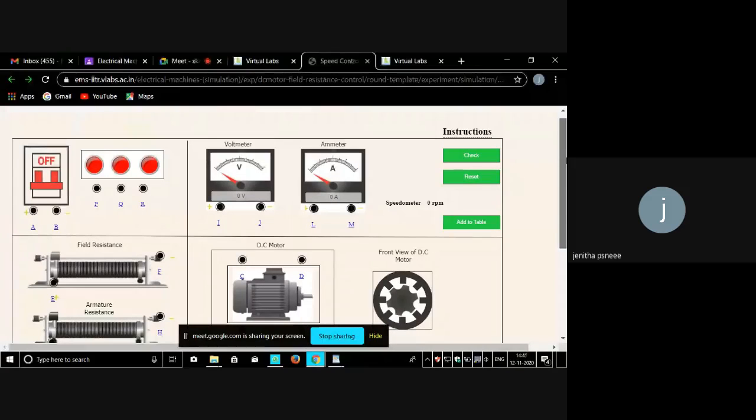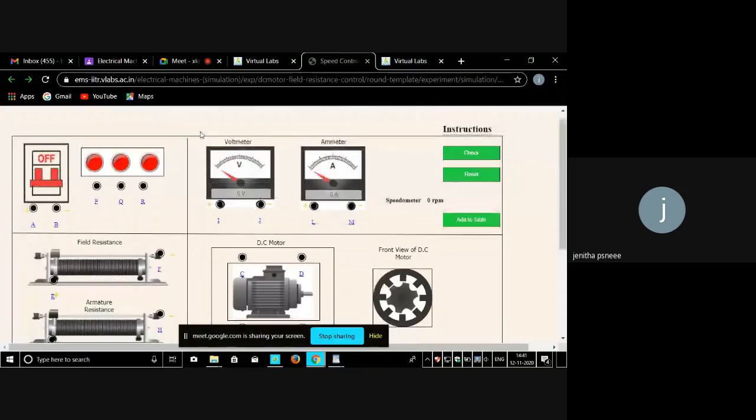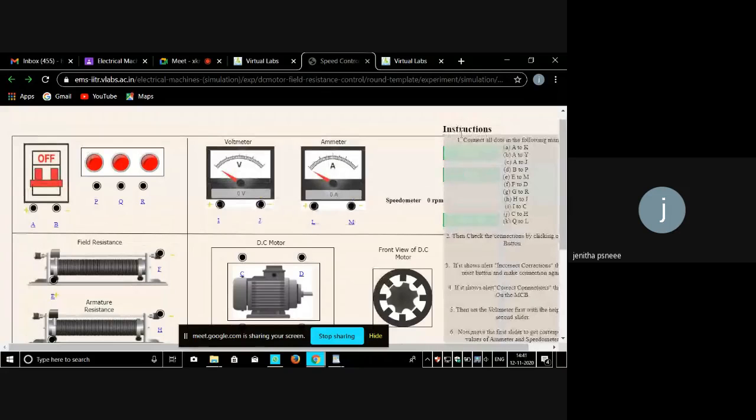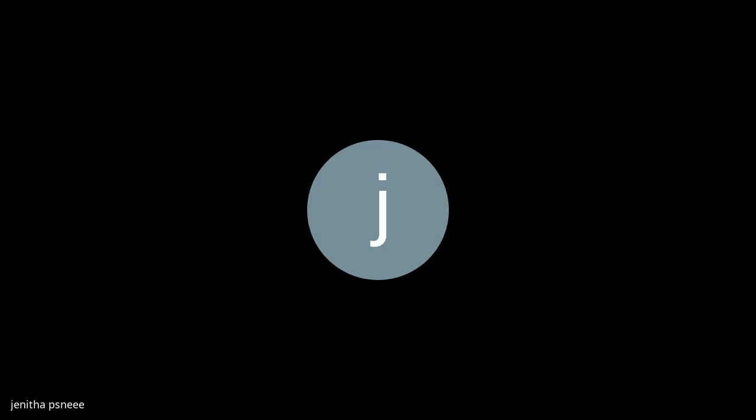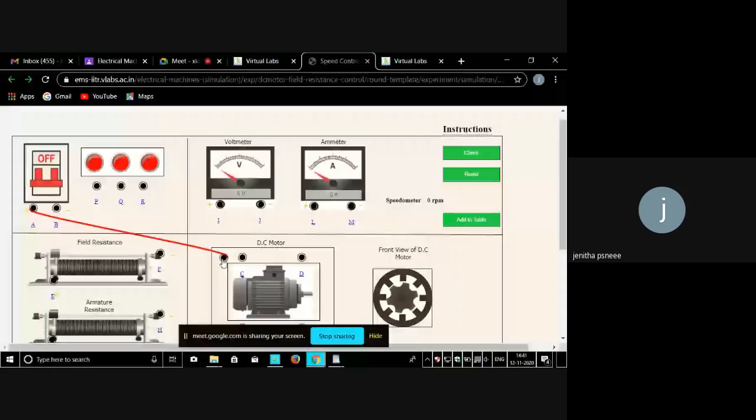For giving the connection, you can refer to this instruction. See, there is an instruction on our right side. Okay, in the right corner the instruction is displayed. So you can refer to this also. See here, connect all dots in the following manner. So that is how to connect A to K. So you have to connect this. Just click it, A to K. Okay, just click it and drag it.